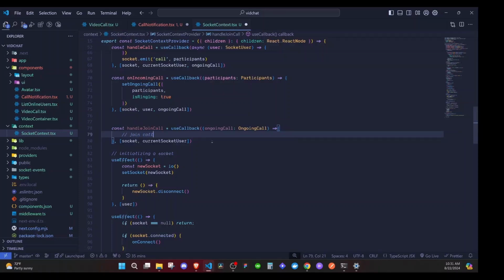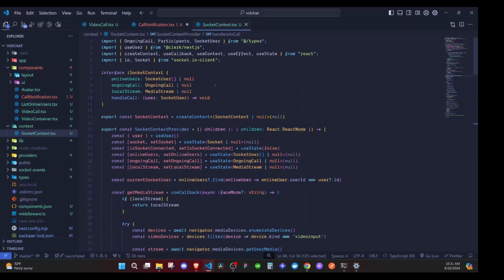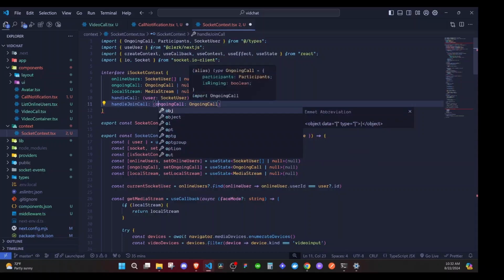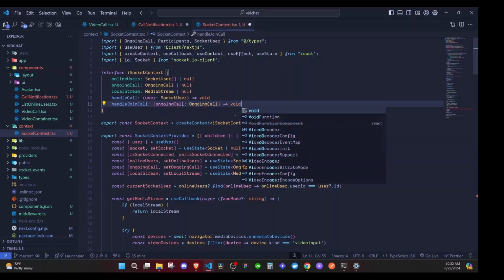So up to that point we have just created this particular function. We will export it, or we will add it to the value of our context. To add it to the value, first of all, we come at the very top where we have ISocketContext, and we will add it to these types. I'll have handleJoinCall, colon, a function that will receive an ongoing call of type OngoingCall. This is with a small o, and this is with a capital O. This is the type, this is what we will be receiving. We will return void, so we return nothing. Very nice.